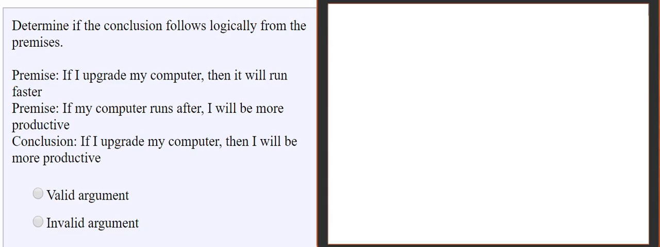Determine if the conclusion follows logically from the premises. First, we want to translate the premises and the conclusion into logic symbols. So the first premise is, if I upgrade my computer, we'll call it U for upgrade, then it will run faster. So U implies F. If I upgrade my computer, then it will run faster. That's our first premise in our argument.